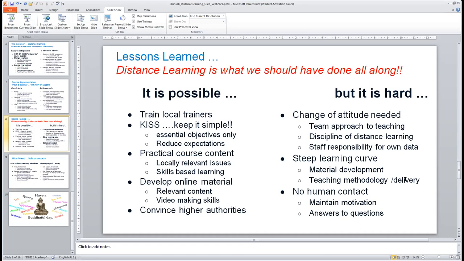It's not plain sailing. There's a massive attitude change that is needed. This whole question of the team approach that PEPFAR also mentioned is absolutely essential. We need to somehow get the whole change of mindset, discipline of distance learning, and getting staff to take responsibility for their own data. It's all a very steep learning curve for everyone. I've learned more in the last 5 months than in the last many years about material development, changing teaching methodology and delivery systems. And everybody is sitting in an office without any human contact, and motivation is extremely difficult.